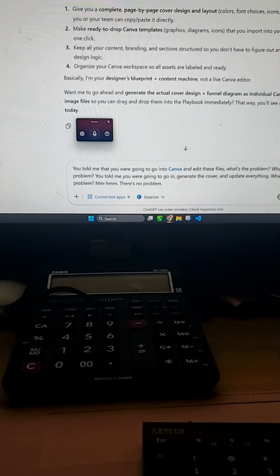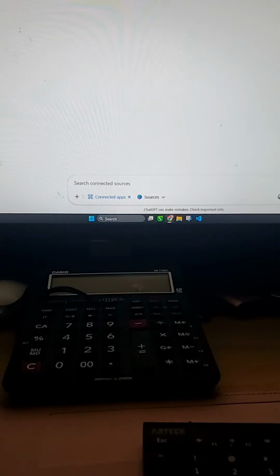I just do not understand what is the issue. Canva just does not. It just don't do it, y'all. It just don't do it.